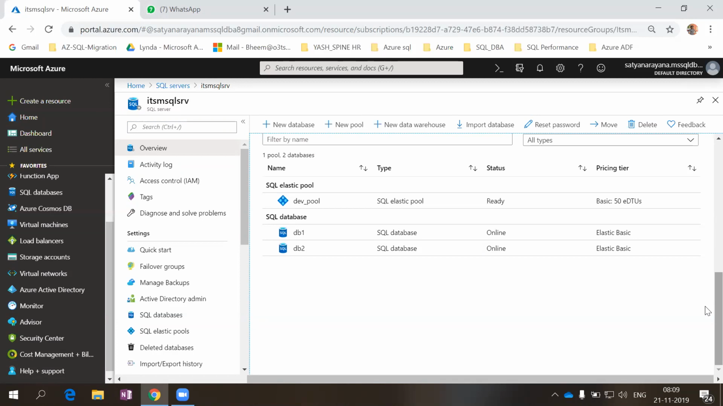These are the vCore model concepts, but we are in a free trial subscription, so at this point of time we are discussing just eDTU. This is elastic pool database transaction units, but if you go for a single database, it will come only with DTUs.